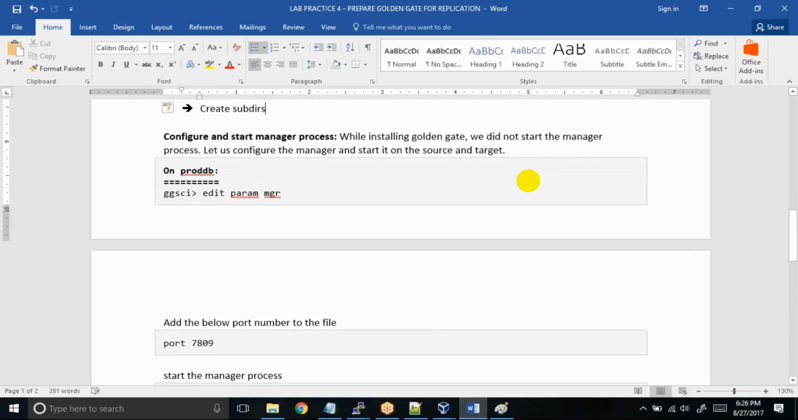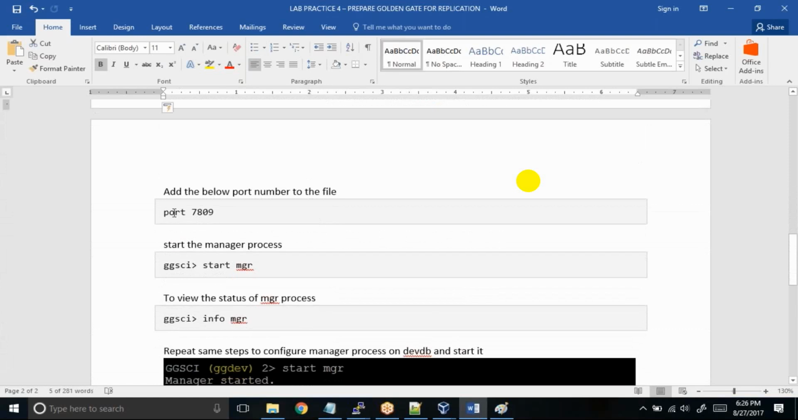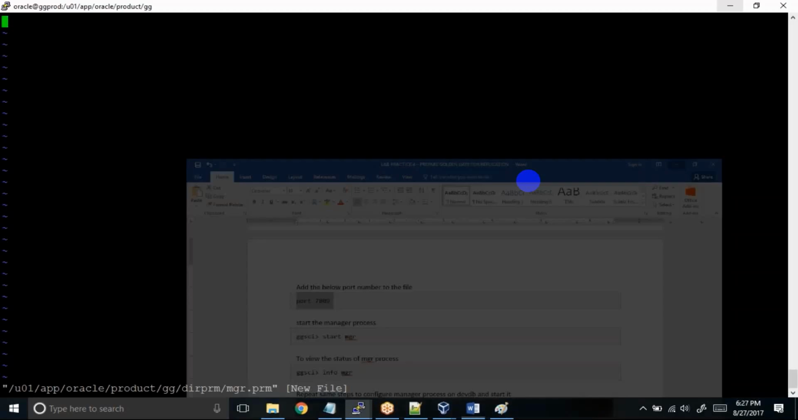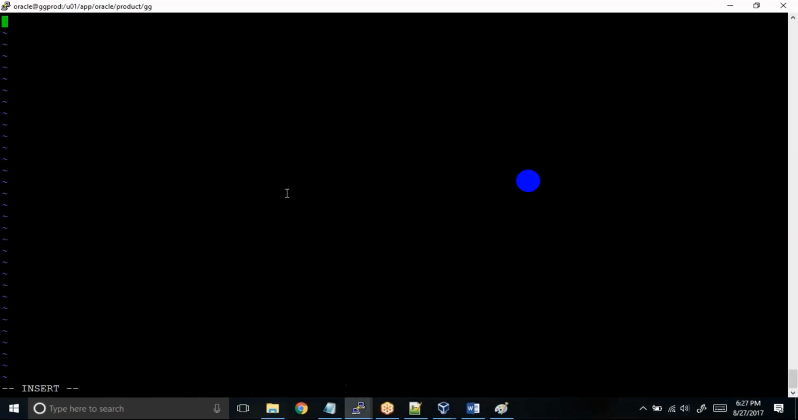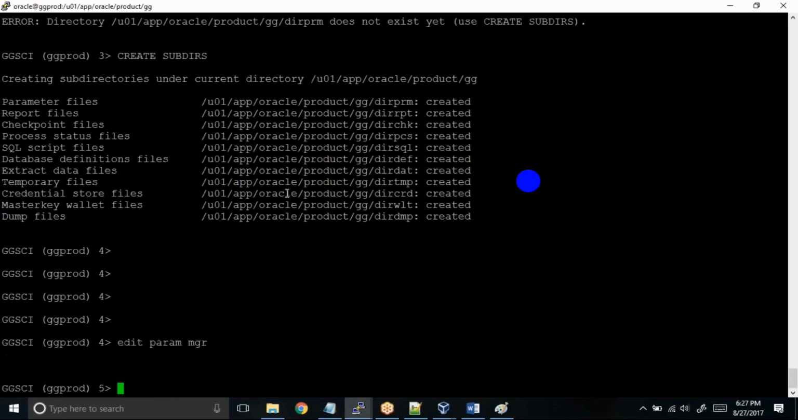So what we need to put inside this manager process, if you look at it, you just need to put only one detail, that is the port number. What is the port on which this manager process will be listening? So edit it and then port 7809. Just save and close. The commands are the same, your vi editor commands. Done. So edit param mgr will edit the parameter file.